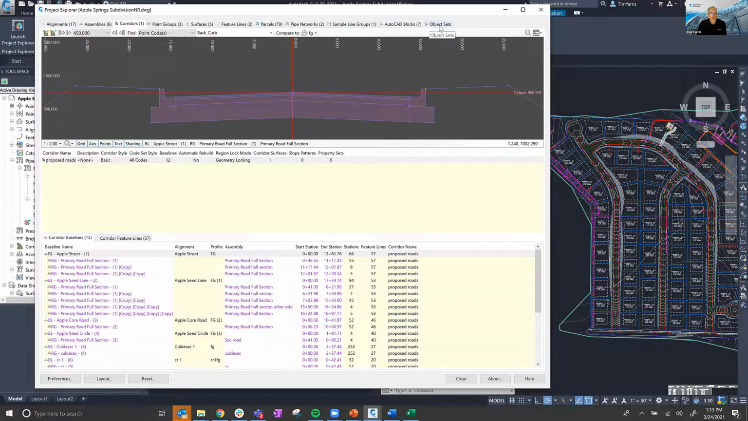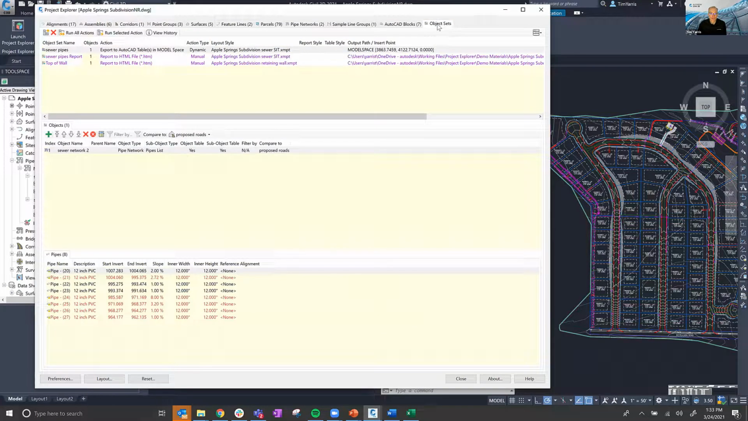Let's get into really quickly some of the report related stuff and tables. This last tab over on the end here is called object sets. As the name implies, it's a Project Explorer specific functionality, and it's a set of objects. For example, you may want a station offset report of an alignment versus COGO points that were in your drawing.